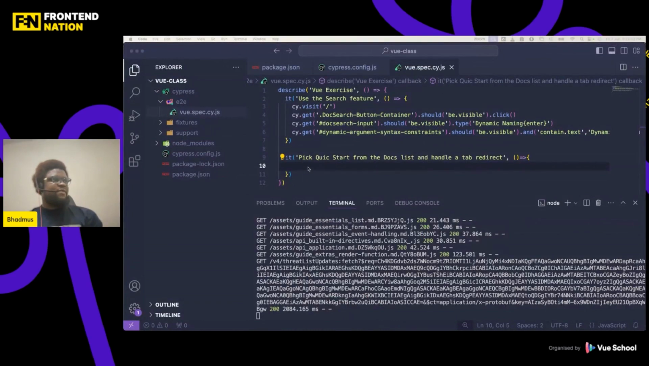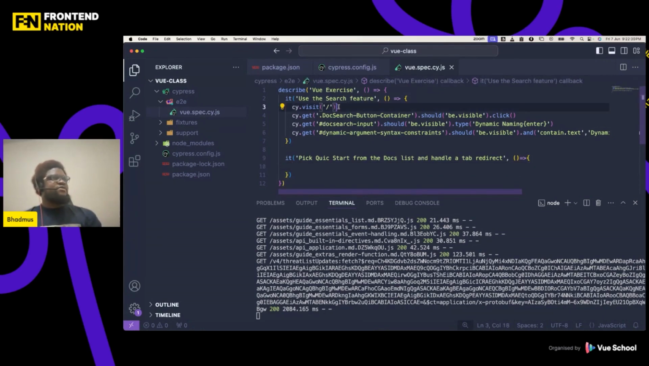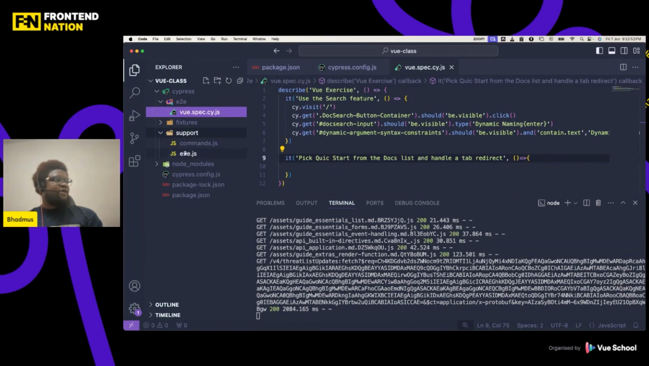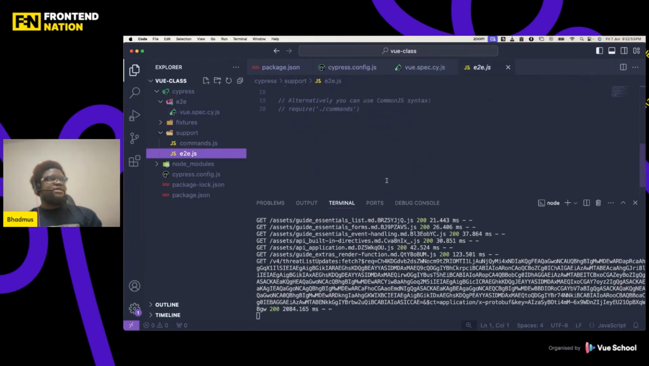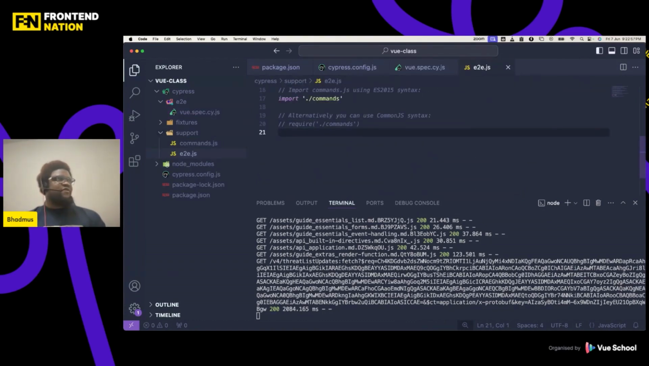And the first thing I will do is this. So I already have a conundrum here. I want to do this test differently, which means I have to launch the page each time I run the test. And I don't want to start repeating myself and start having a visit command in all my tests. So I can just put this in a hook somewhere in the support folder because every command I put inside this e2e will be executed before my script starts running.